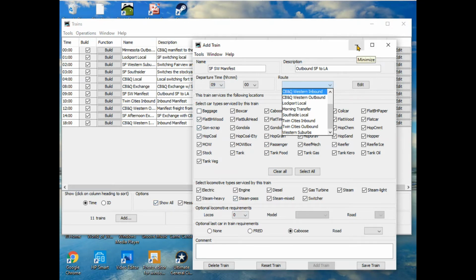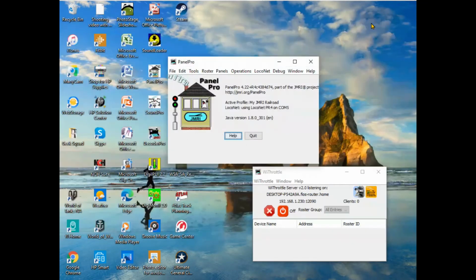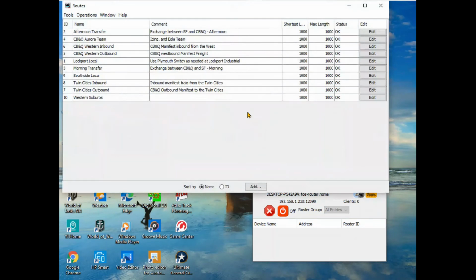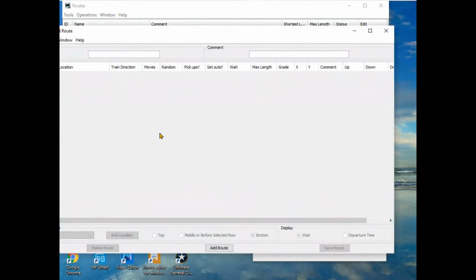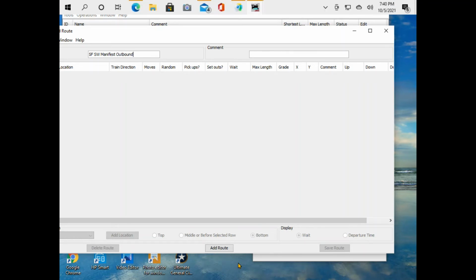So we're going to save this. We're going to save that. And we're going to come in here. Operations. We're going to do a route. We're going to add a route. We're actually going to add 2 routes. Santa Fe Southwest Manifest. And we're going to call it outbound. That's probably too many letters, but we're going to give it a try.